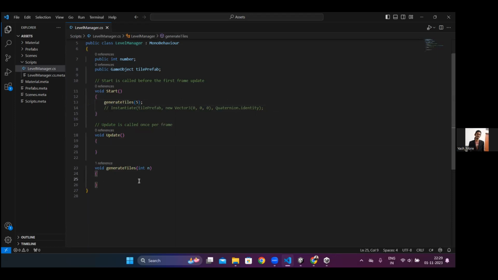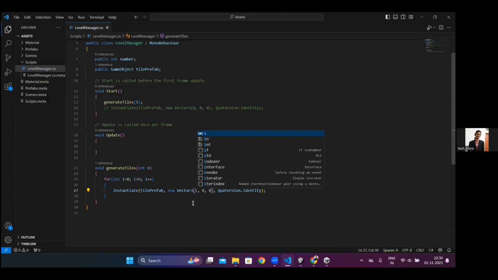So what I have to do is generate n tiles. Simple, we'll write a for loop for it, and we'll call the instantiate function. But the problem is, if I instantiate it like this, all the tiles will be at the same position. We don't want that. So let's change the x position according to the value i. So I'll write i over here, and let's see what happens.